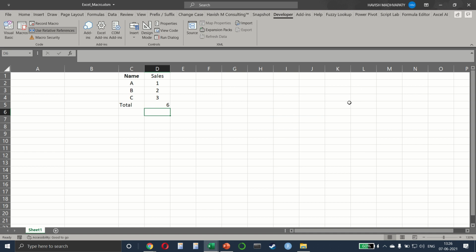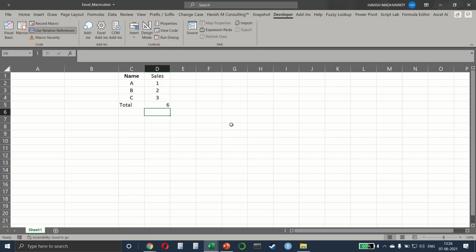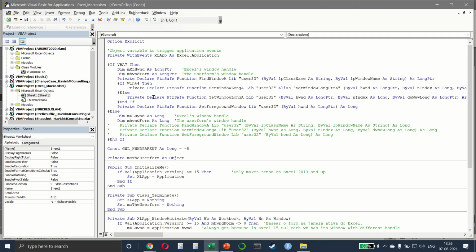Let's go to the Visual Basic environment and see what code has been written. So remember, just like we have the integrated development environment on the browser in the case of Google Sheets, in the case of Excel, you can click on Visual Basic. Ignore this rubber duck that you see. This is an add-in that I have. You don't need it and you don't need to bother with that.